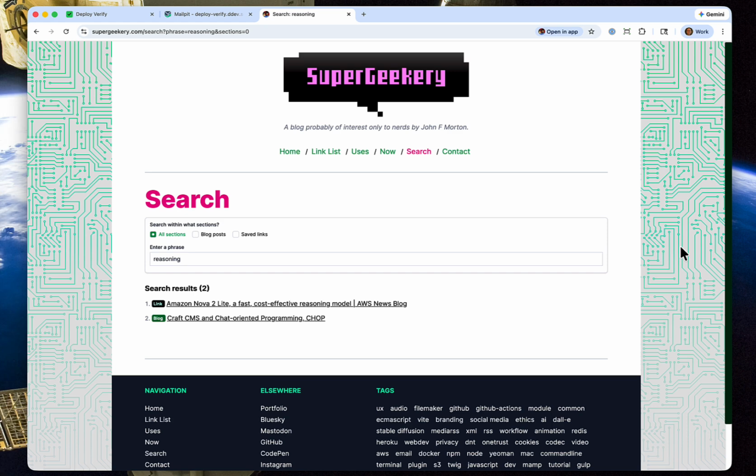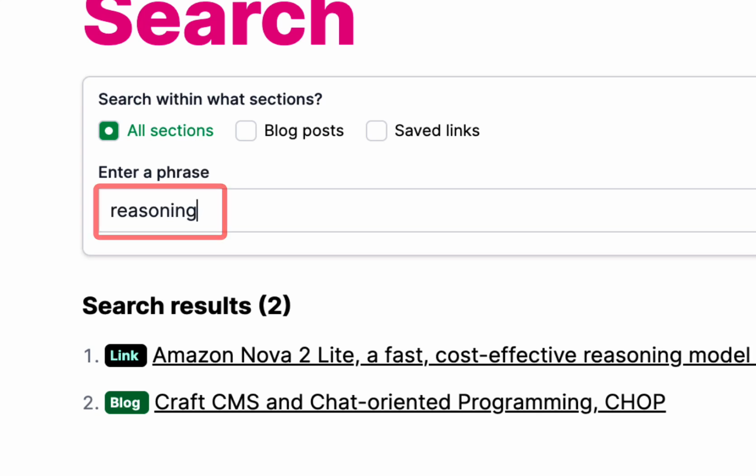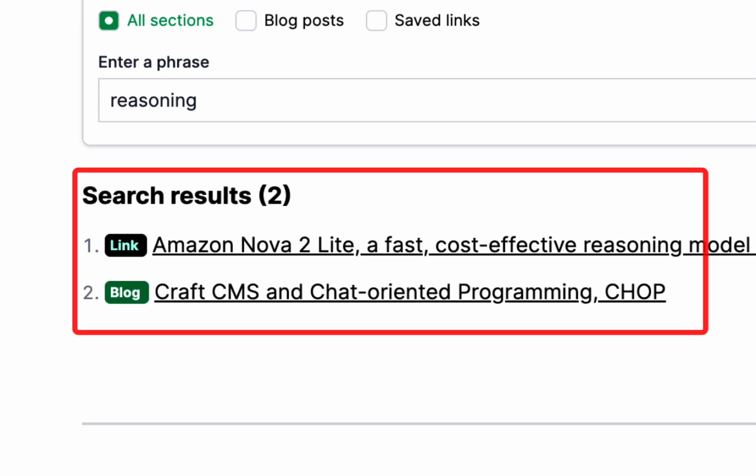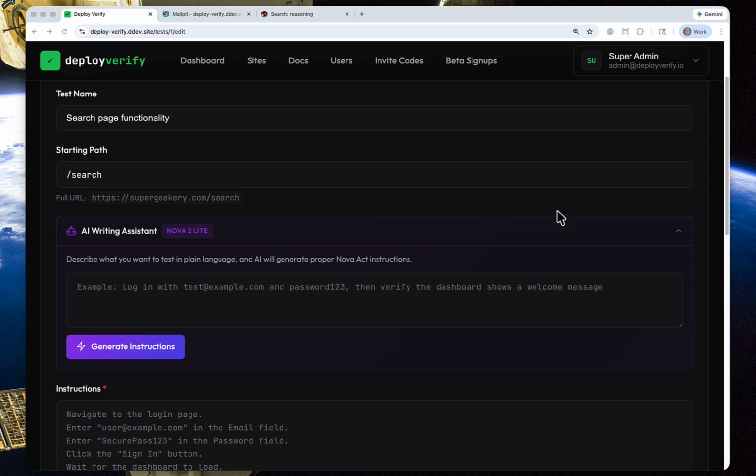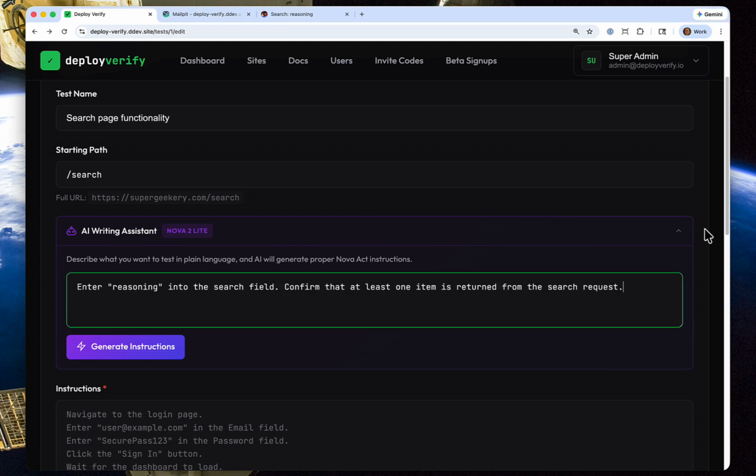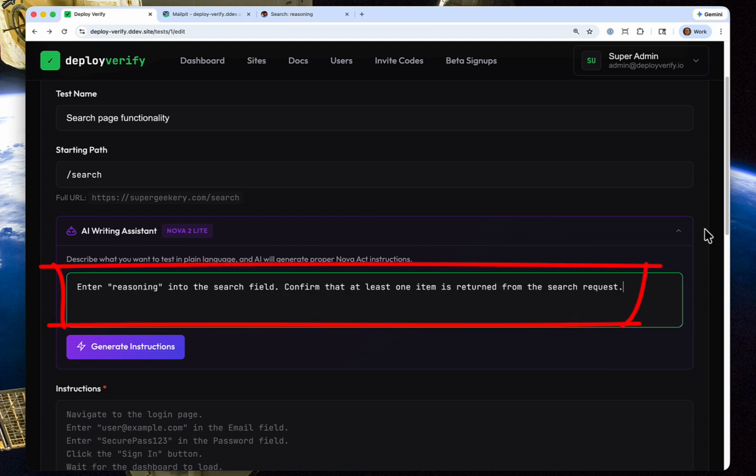Now I'll show you how simple it is to create a test. This is the page I want to validate. I want to confirm the search feature works by typing reasoning into the search field and verifying that at least one result appears. In the test creation page, I write that in natural language. Enter reasoning into the search field, confirm that at least one item is returned.